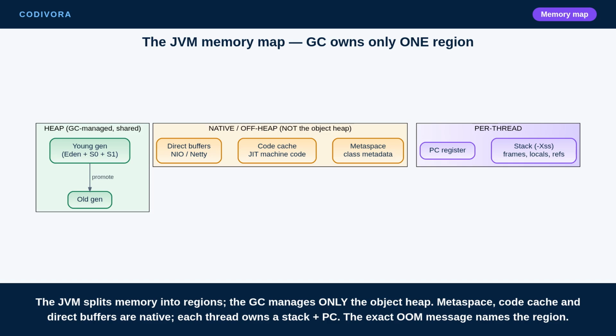People say the GC cleans up memory, but memory isn't one blob. A running JVM splits it into regions, and the collector manages only one of them, the object heap, where every new object lives. Off to the side, in native memory, sit metaspace, which holds class metadata, the code cache for JIT-compiled machine code, and direct buffers used by NIO and Netty, and the garbage collector touches none of them. And every thread gets its own stack for frames, locals, and references, plus a program counter.